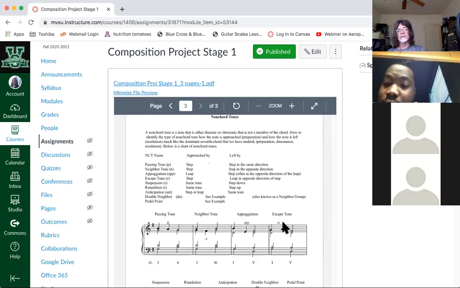This part is only worth 10 points. There's a total of 100 points. The next part's worth 10 points.